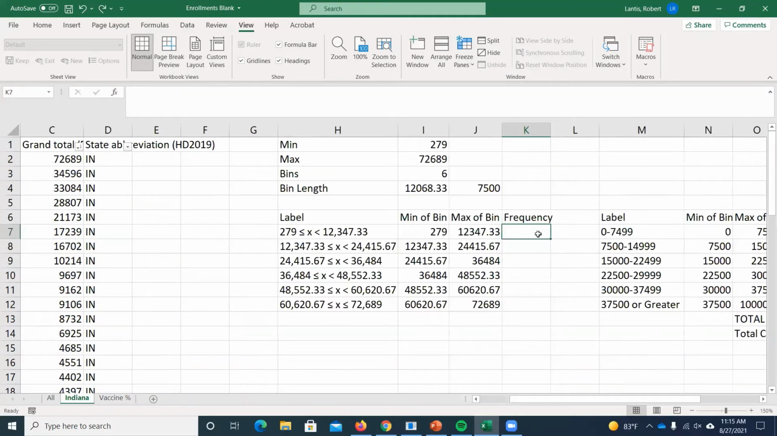So go back to Indiana. How can I find these frequencies no matter what the size of my data set? So there's a built-in formula in Excel called Countifs, okay? So what Countifs is going to do is it's going to look through data and it's going to count an observation only if certain things that you tell Excel are true. So for us, we want to go through the data and count the number of observations that are greater than or equal to 279, but that they're also less than 12,347.3. So that's what we want to do, and that's what this function will do for us.